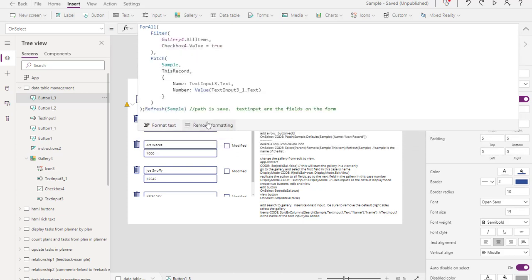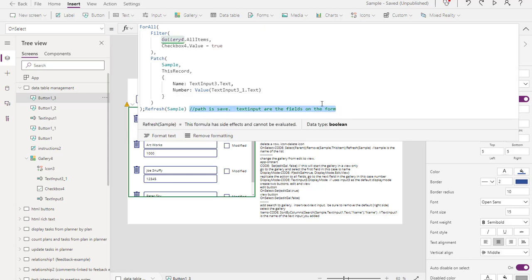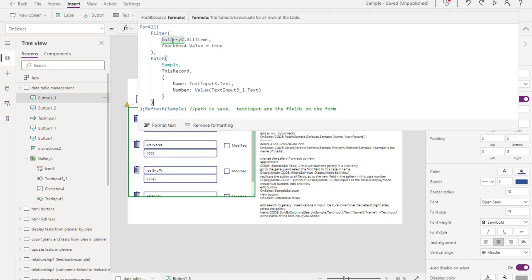Now, remember again, this is just notes, right? It doesn't have to be in there. Okay, so here, let's walk through this. We're setting up a filter. We're saying for all, so basically for everything in this gallery. Notice that the gallery is in green right here. For everything in gallery 4. And notice that this is green and this is green, so it's kind of helping us see where things are.